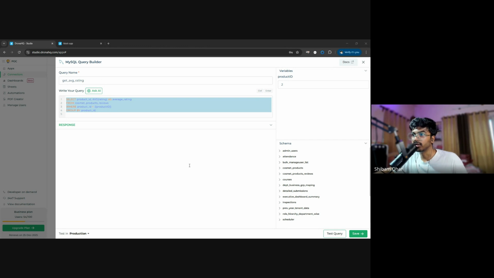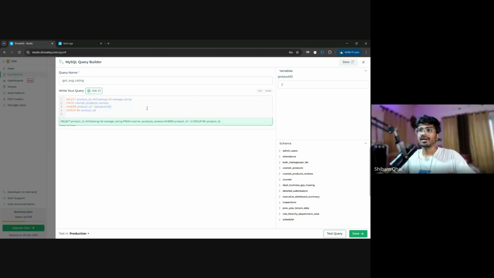Switch off some of the tabs. Okay, great. So the query is quite simple and straightforward. It's actually just referencing the Cosmet product reviews and fetching all the details, especially the particular column of ratings, and providing an average. So you can see right here, product average rating from Cosmet product reviews, and where the product ID is given as 2.